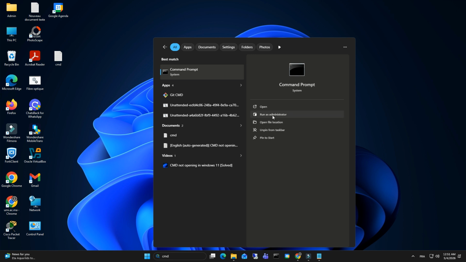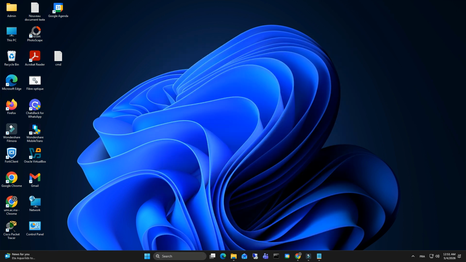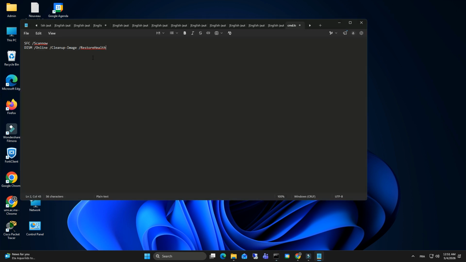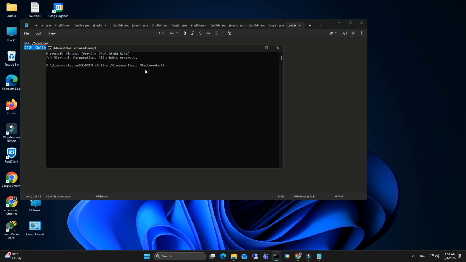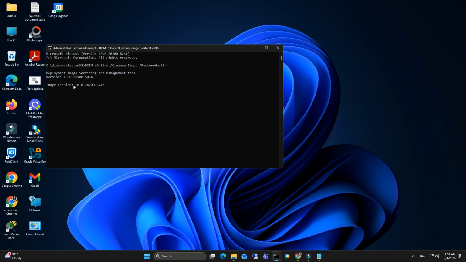Next, open Command Prompt as Administrator again. This time, enter the following command: dism /online /cleanup-image /restorehealth. Then press Enter. This command checks the health of your Windows image and repairs any deeper issues. Let the process complete. It may take a little longer. When it's done, restart your computer again.